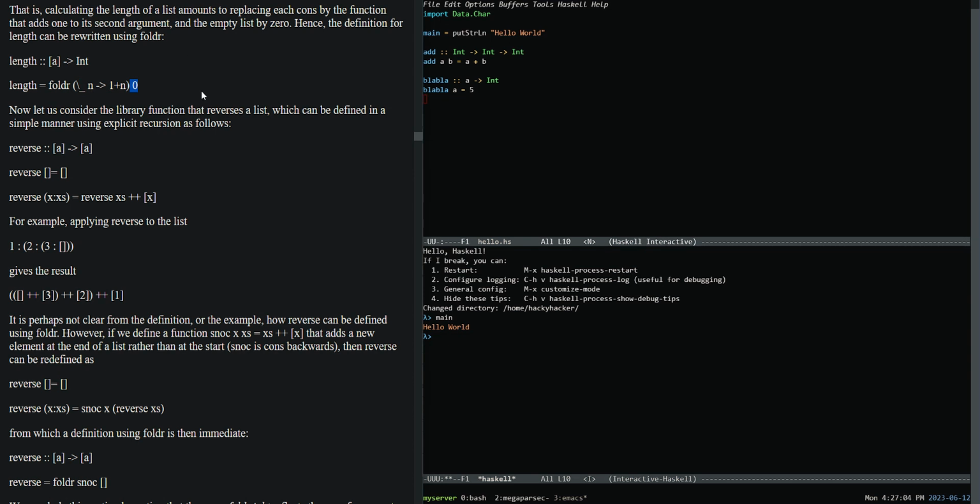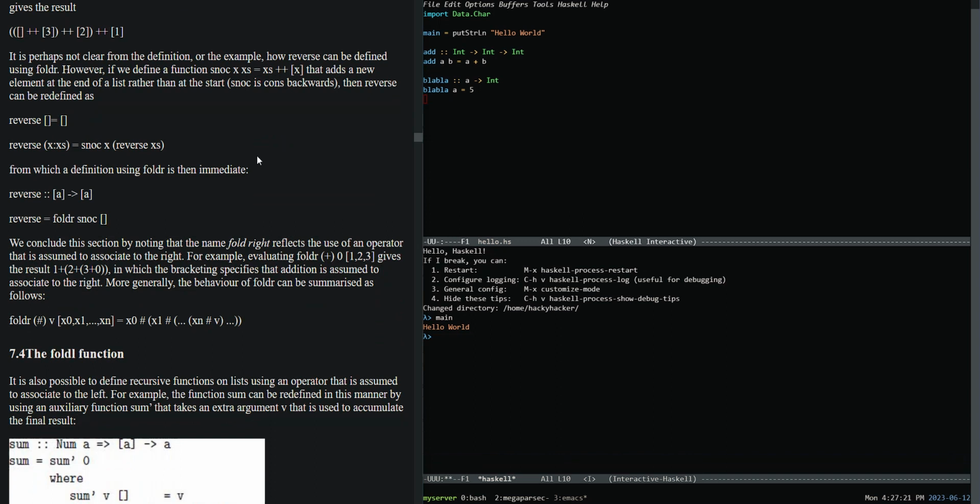Now let us consider the library function that reverses a list, which can be defined in a simple manner using explicit recursion as follows. For example, applying reverse to the list 1, 2, 3, 4 gives the result 4, 3, 2, 1. It is perhaps not clear from the definition or the example how reverse can be defined using fold-R.